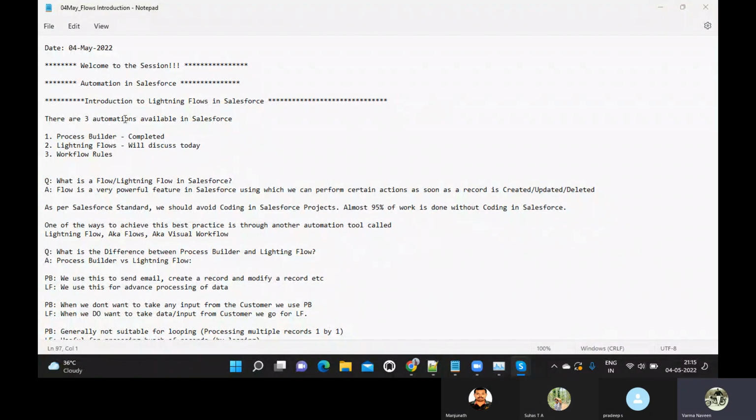Okay. So Lightning Flow is one of the automation tools in Salesforce, which is very advanced compared to the process builder. Flow is also called Lightning Flow, or simply flow, or visual workflow. In interviews, you may get the question: what is a flow, or what is a Lightning Flow, or what is a visual workflow.